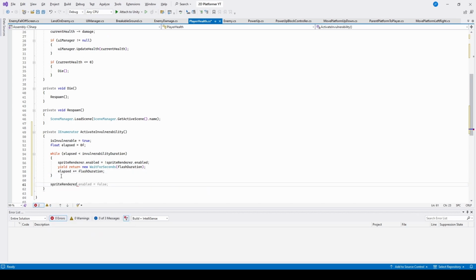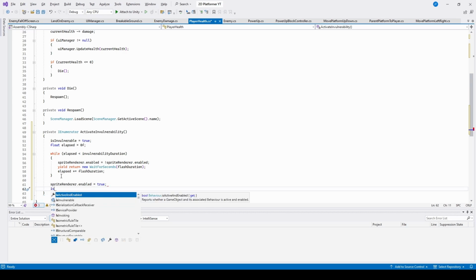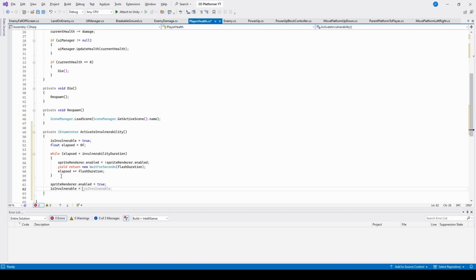And then what we're going to want to do is sprite renderer dot enabled. We're going to want to set that back to true, because once we're done with all of this, we want to make sure that the sprite renderer is visible at the end. And then is invulnerable is going to be set to false, because we want to end that invulnerability period and the player is no longer invulnerable.